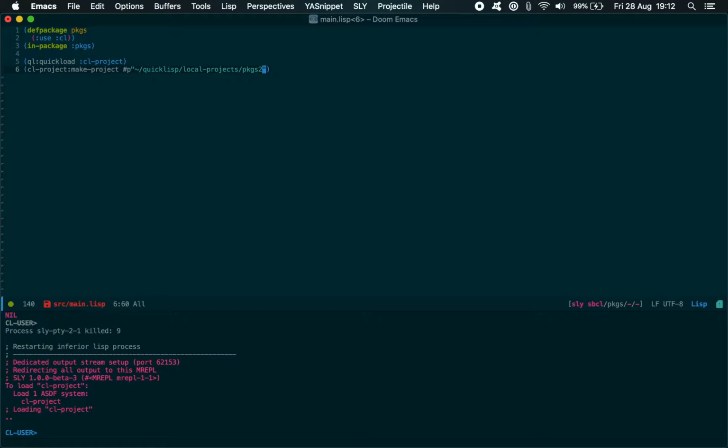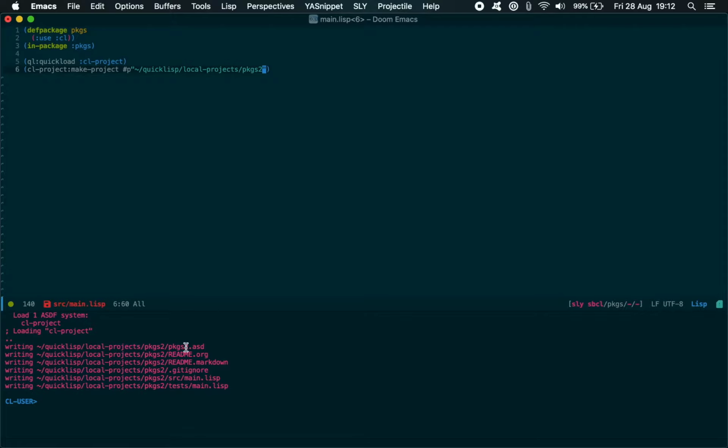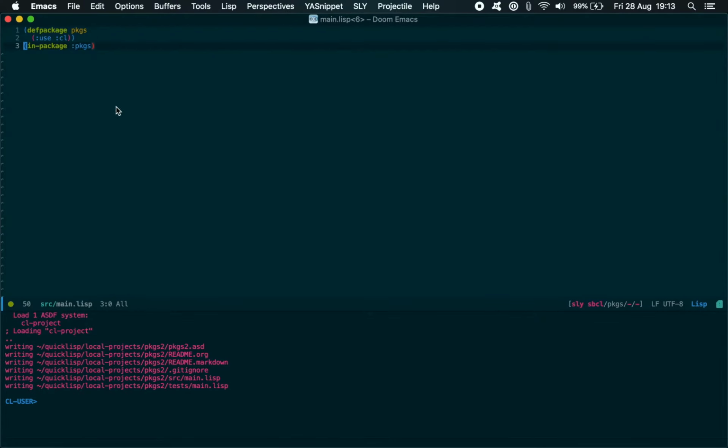So now that we've done that, we can evaluate this, and we can see down here that this has created a project structure for us with some files in it. I'm already using the folder packages, so I was just creating packages 2 here so you could see what I'd already done. But let's get rid of those. And if I show you what I've got open, you can see that I've got my packages files here. It created a packages directory with the source, a packages asdf file, a tests main.lisp, and a few other things. But we're just going to stick to this file for now.